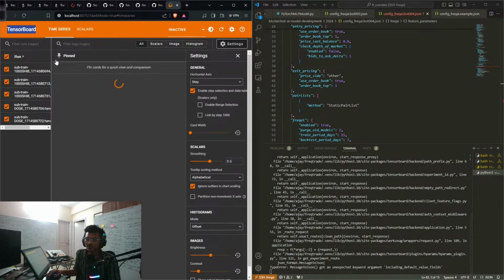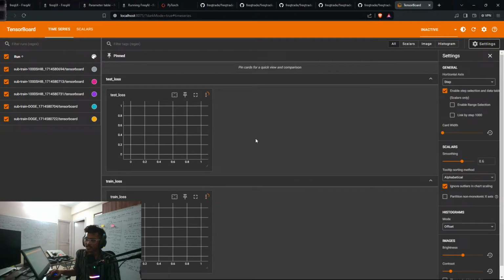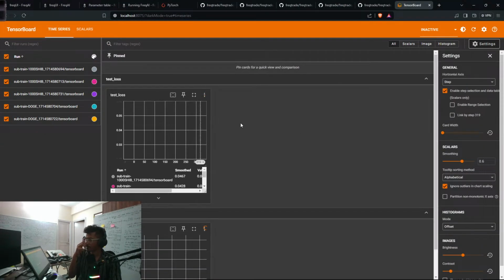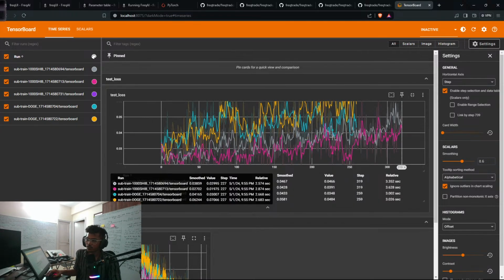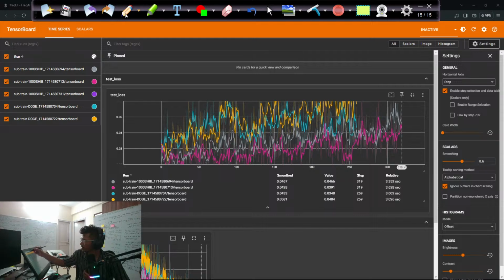So we got the TensorBoard. Now here you can see the training process, which is really cool, by the way. See here, if I zoom in, I can see all the different training procedures. You see this subtrain 1000 SIP Doge, right?